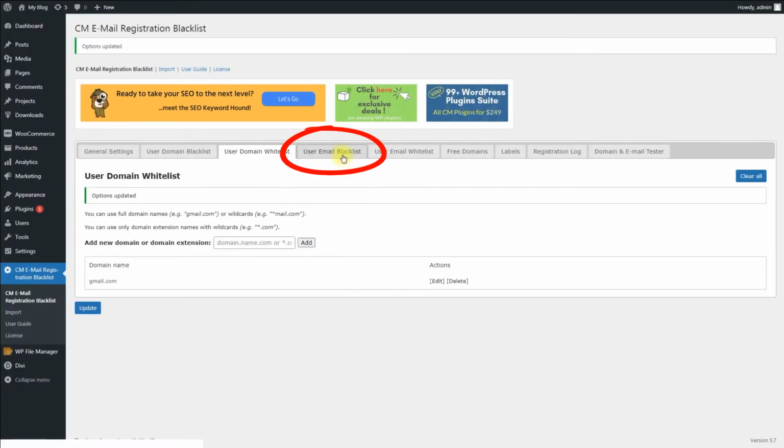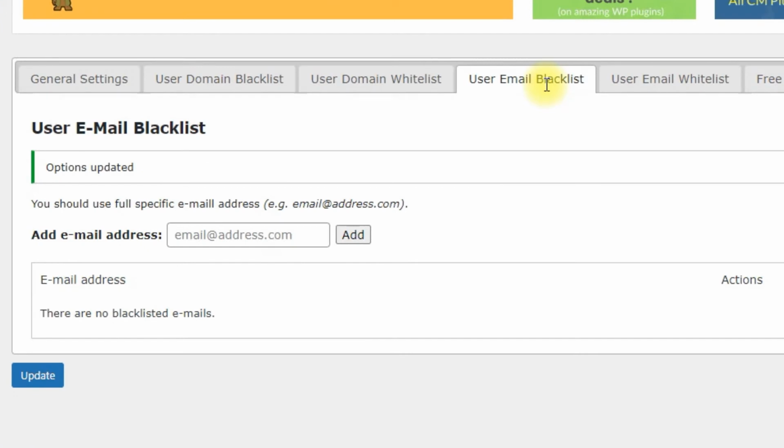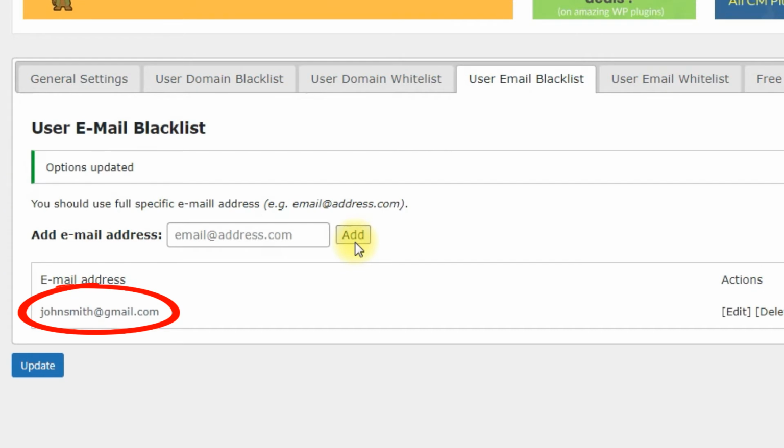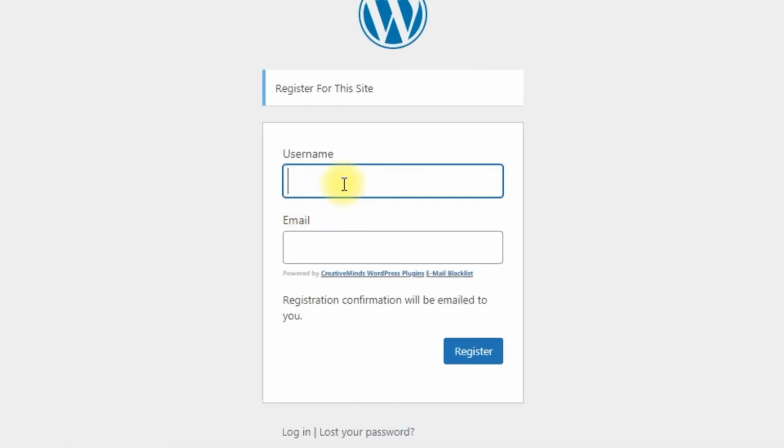Next tab is User Email Blacklist. The blacklist contains a list of all of the emails that will be blocked from registering on your site regardless of their domain status. Example: in the previous case we added gmail.com domain to the whitelist, but we don't want some definite email from that domain to be registered. Let's see the result.